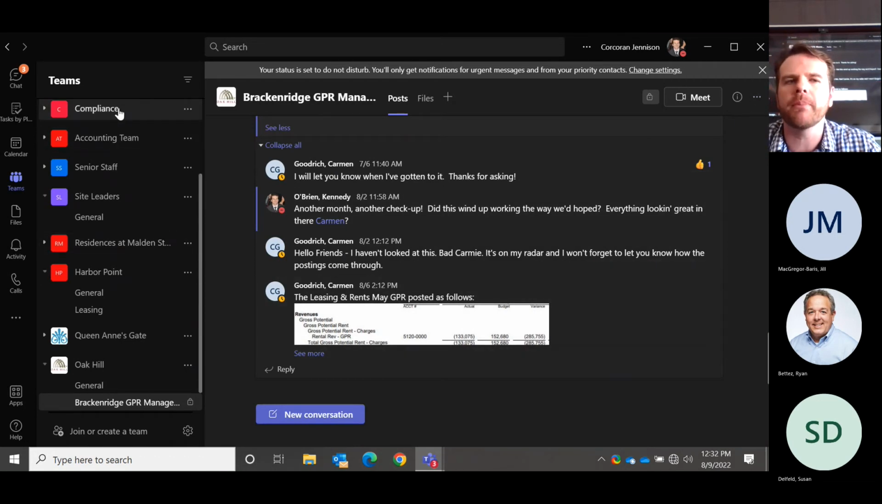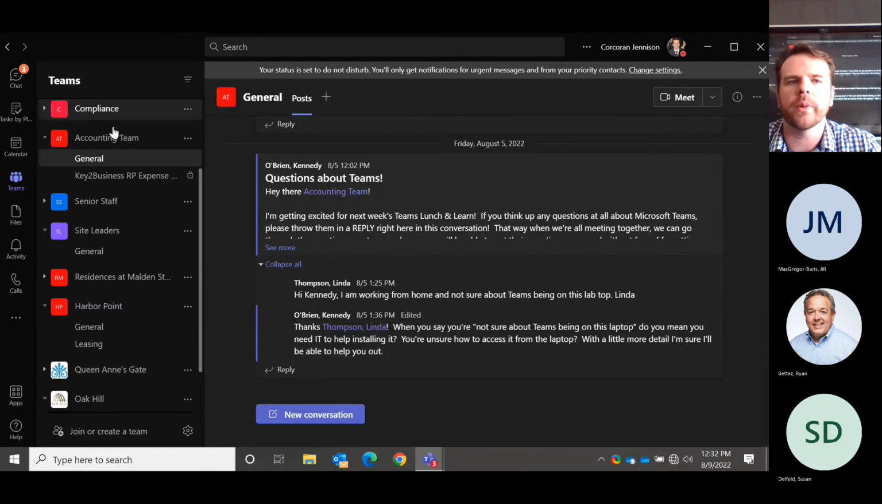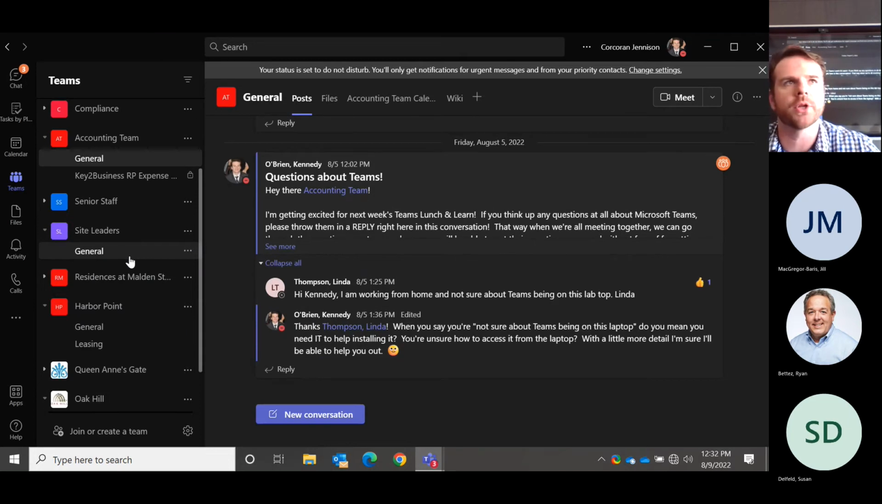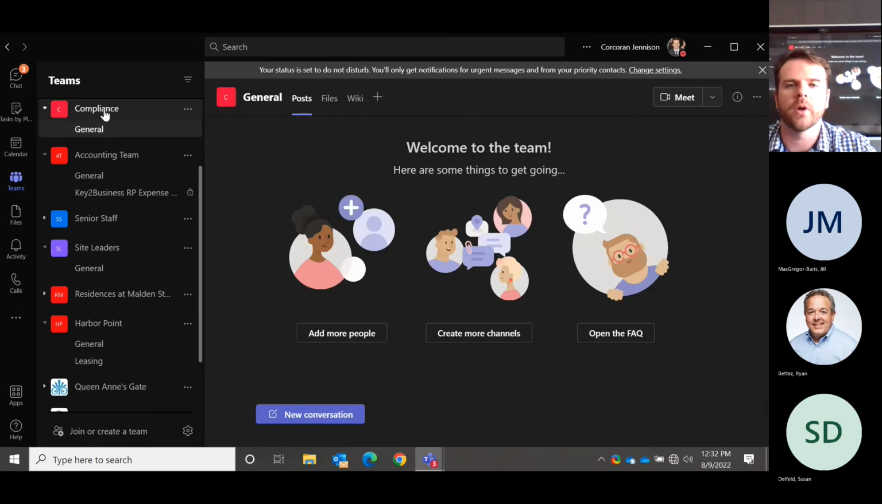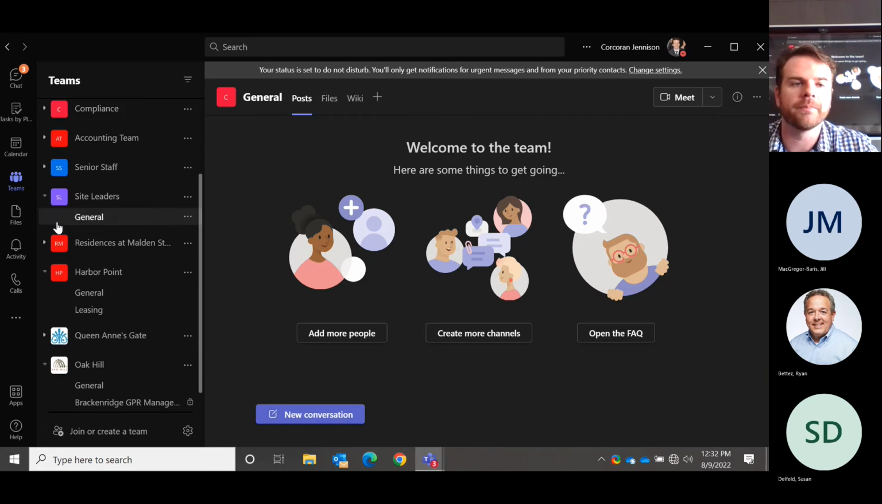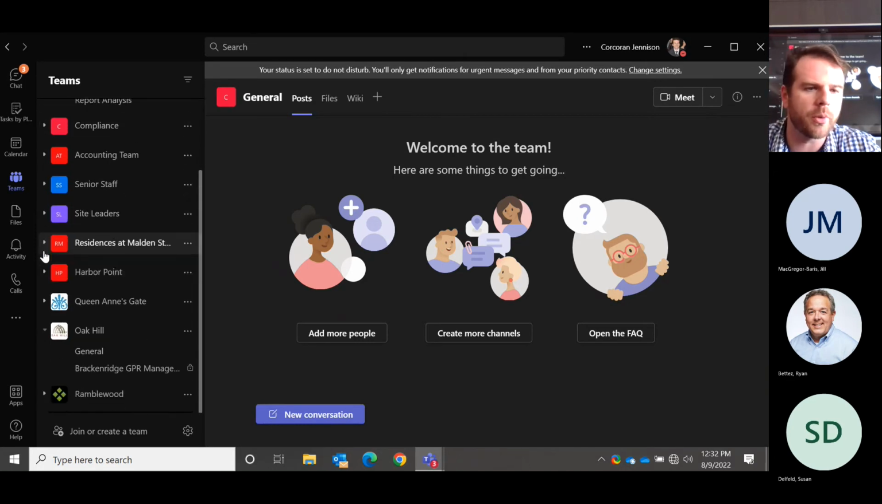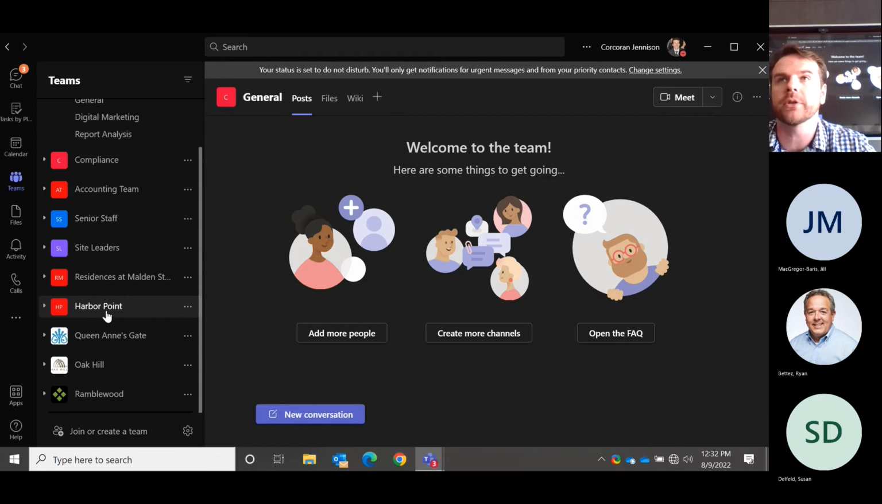You all should be a part of a team by now, I believe, because we have the accounting team here and we have an HR team of which I'm not a part, so we won't see that in my list, and compliance team over here. So you should at the very least have those. There may be others that you're a part of, or if you want to be a part of a particular site that you're working really closely with, you can get in those sites too. We're going to be working on getting all of the properties to have their own level of team.